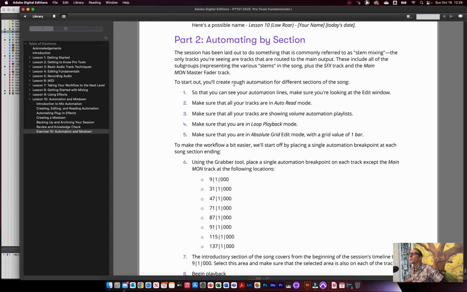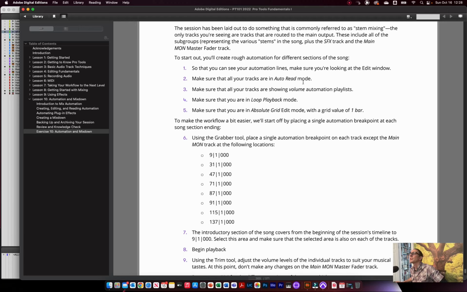To start out, you'll create rough automation for different sections of the song. So that you can see your automation lines, make sure you're looking at the edit window. The edit window is where you'll see the automation in action. Make sure that all of your tracks are in auto read mode. Make sure all your tracks are showing volume automation playlist. Make sure that you're in loop playback mode. Make sure you're in absolute grid edit mode with a grid value of 1 bar. A lot of stuff, but we're just setting up our session.